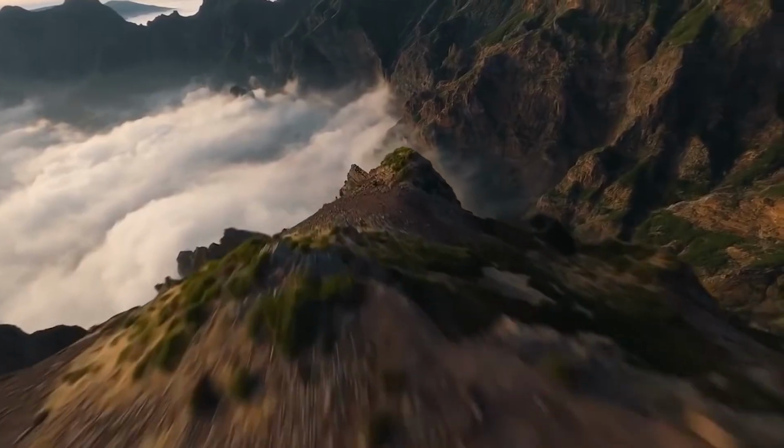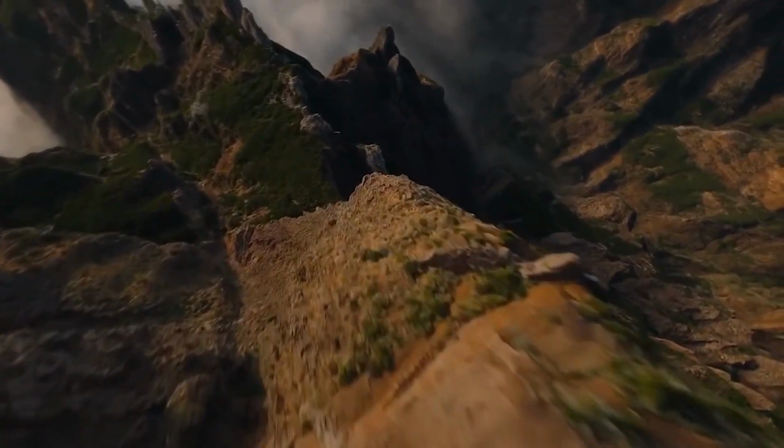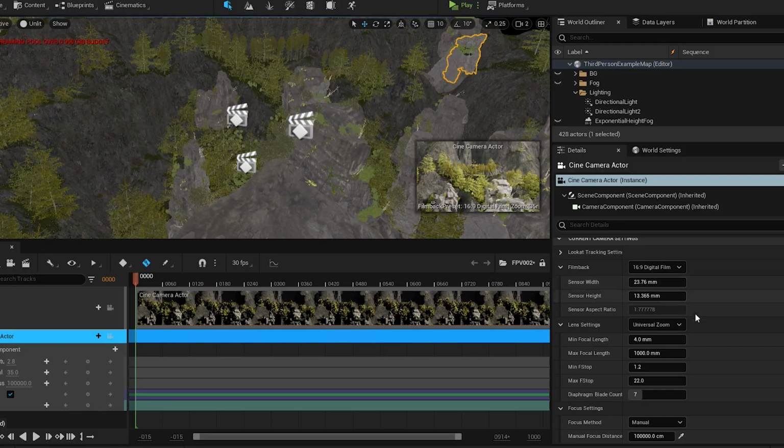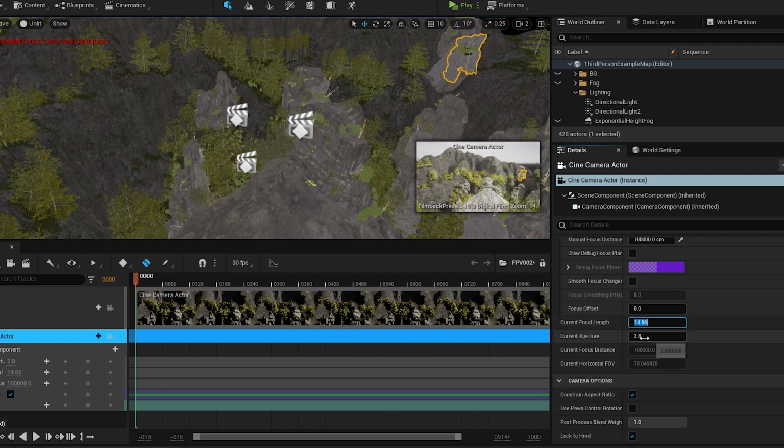However, you will find that in order to achieve the feel of a drone, there are certain nuances that you should consider. So firstly, the camera setup. There are tons of camera options that you can adjust in Unreal Engine, but for this tutorial, we are just going to focus on two things.